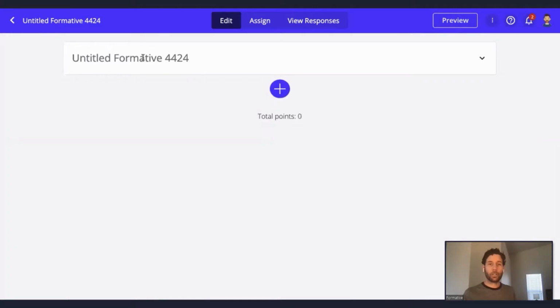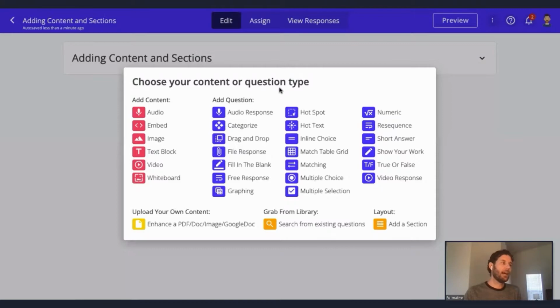First thing I always want to do is make a title. So I'll title this Adding Content and Sections, since that's what we're talking about right now. So I have my title there. And when I click on the bouncing plus sign, I am given all of the options I have to build out a Formative.